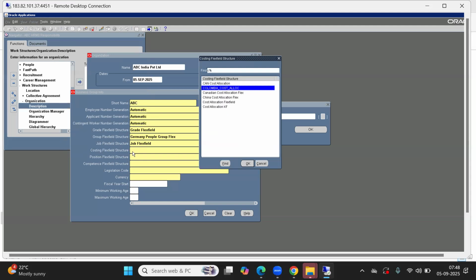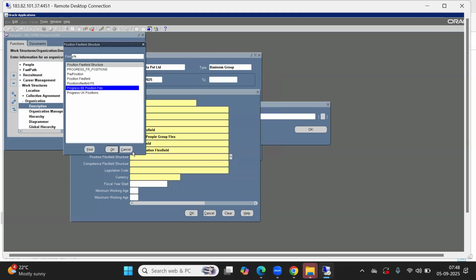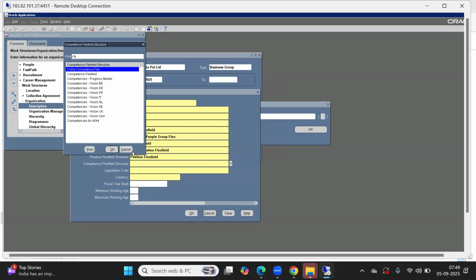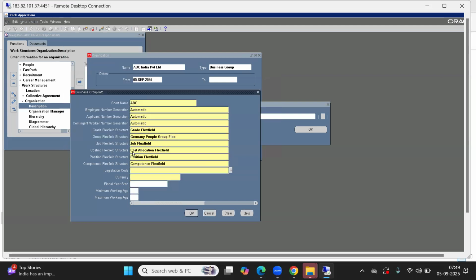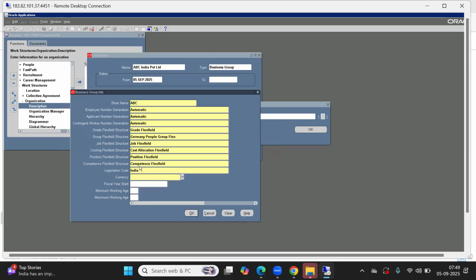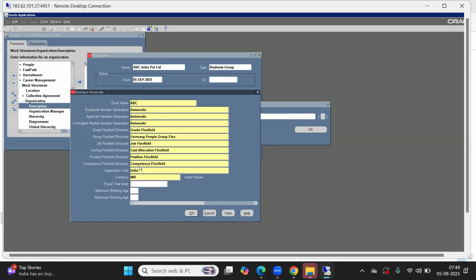Next is costing, cost allocation flex field. Next is position flex field. Competence flex field. The naming, whatever it is there, the same you select. That is fine. Okay. Registration code India. Okay, and currency, what currency you are following? INR. Okay, INR.